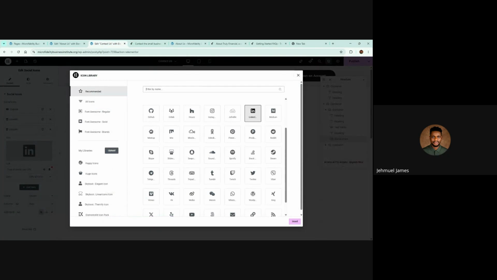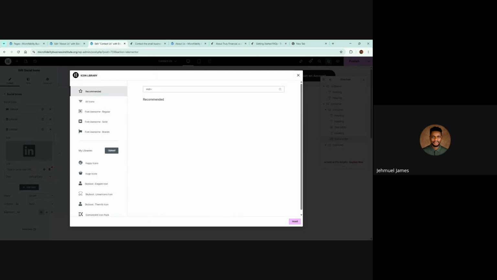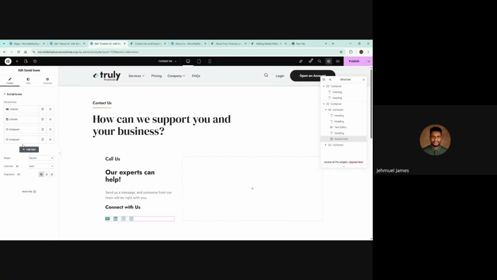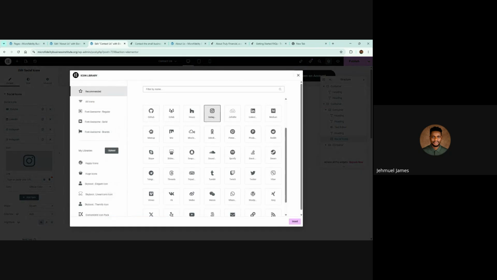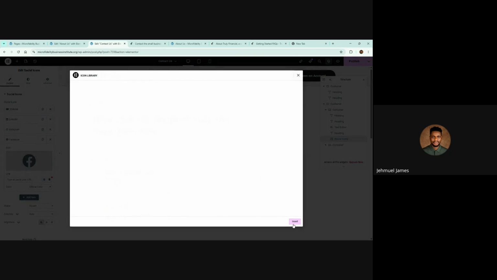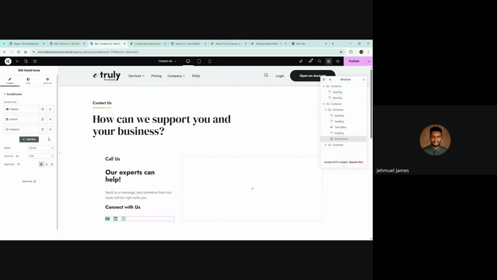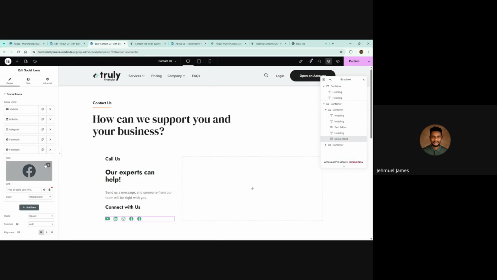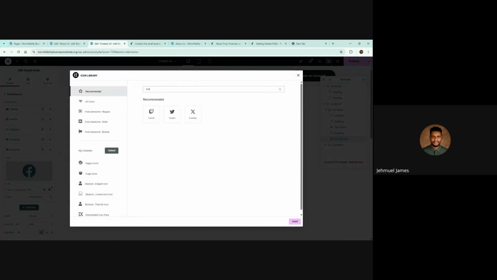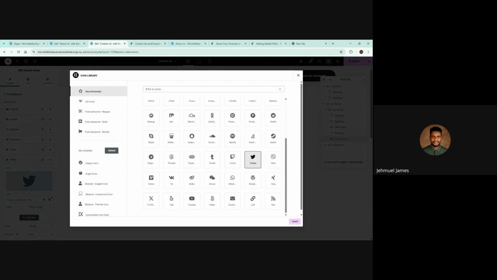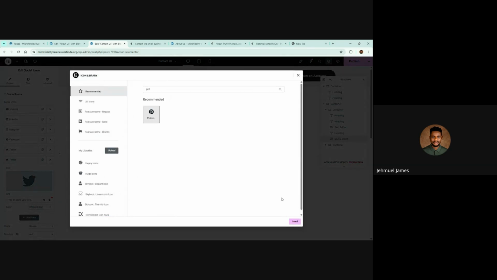So Instagram. Sorry, Instagram. Duplicate. Come here. Select Facebook. Next is Twitter and Pinterest. Oh, Ctrl-Z. Duplicate. You want to say Twitter. You'd notice the rush. It's because we're out of time, guys. And then the last thing is Pinterest. Duplicate one more time and say Pinterest.